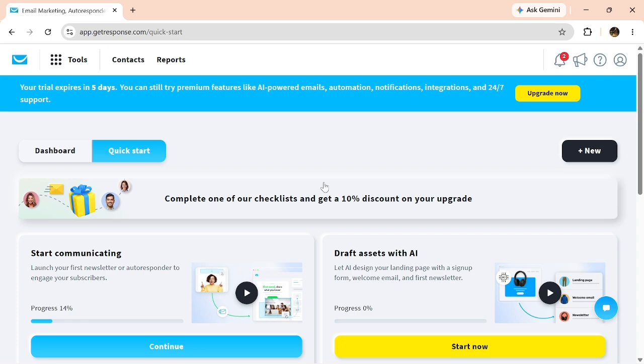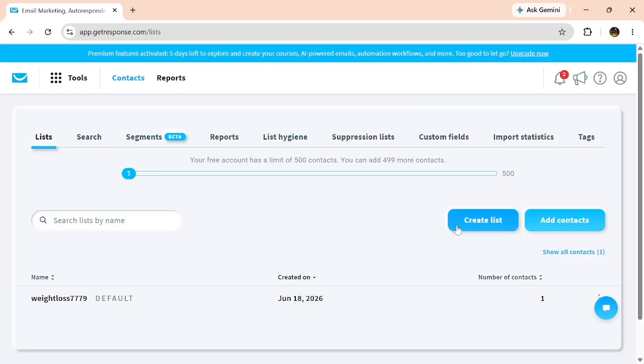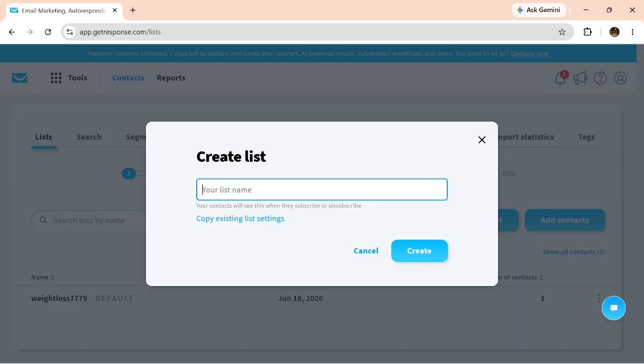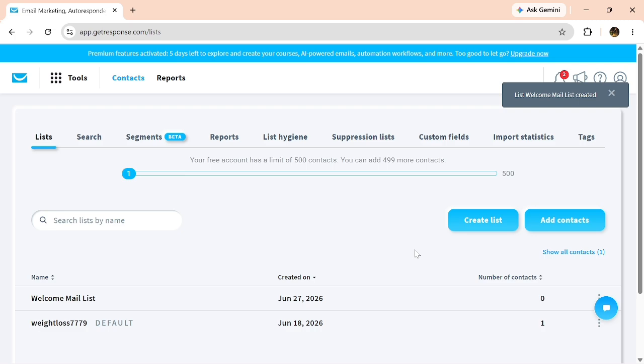First, log into your GetResponse account. From the dashboard, click on Contacts in the left-hand menu. Next, click Create List. Enter a unique name for your new contact list. Choose a descriptive name that helps you identify the purpose of the list, such as newsletter subscribers or webinar leads. Once you've entered the name, click Create. Your new contact list is now ready to use.